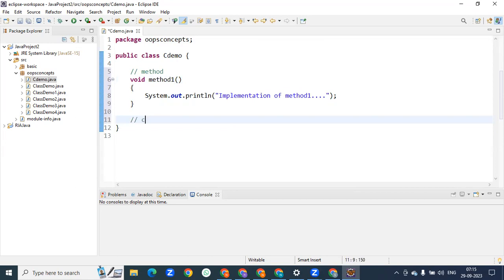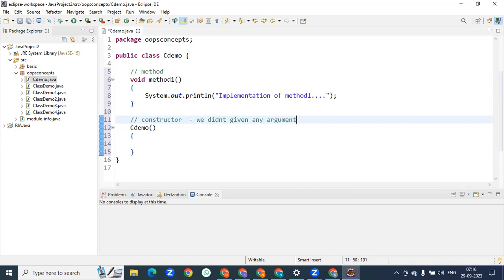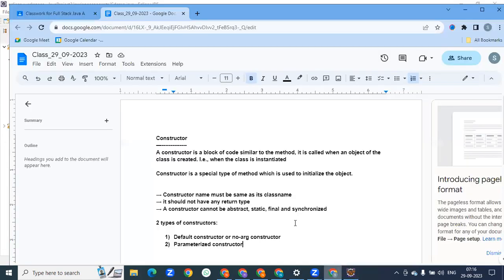Now, writing a constructor, the constructor name is the same as the class name, and it should not have any return type. Simply, I'll write like this. This is a constructor. We didn't give any arguments or parameters, which is called a default constructor.